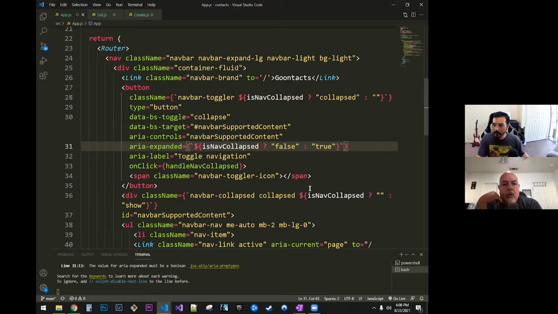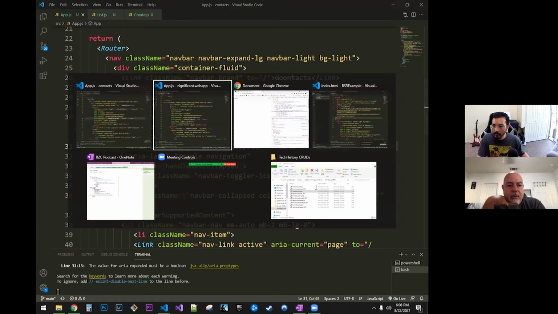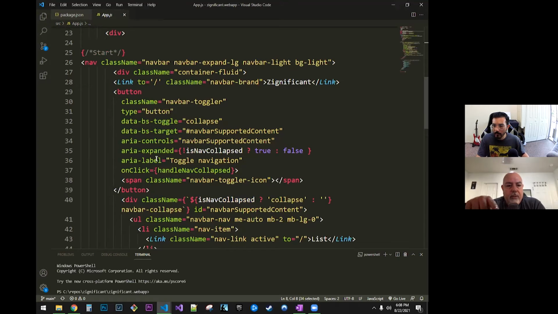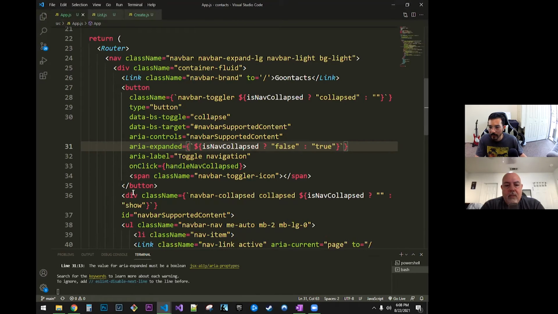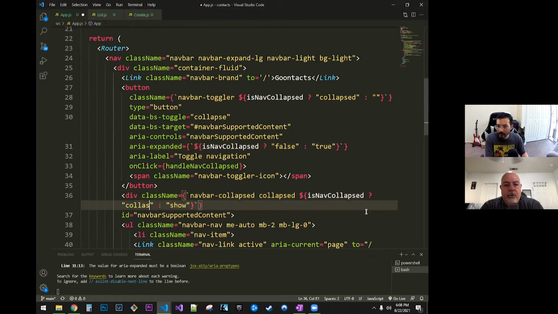Oh, can you go back to the birthday ones? I believe that line 36 is equivalent to our line 40. Toggle navigation. No, line 40. Oh, so it's either collapsed or it's not collapsed. Okay. So let's go ahead and put that collapsed where the show is at and get rid of show.